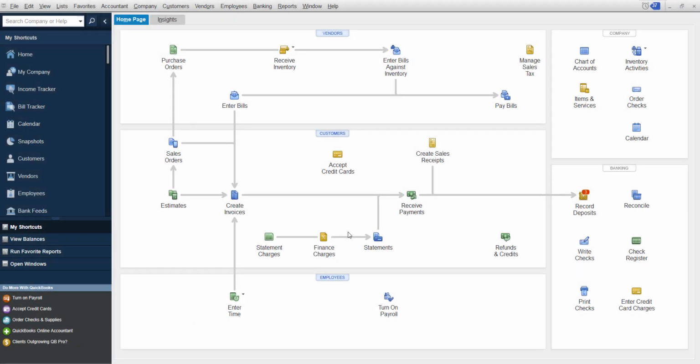Hey guys, it's Candace, and in today's QuickBooks tips and tricks, I want to show you when you go in to click on Receive Payment.